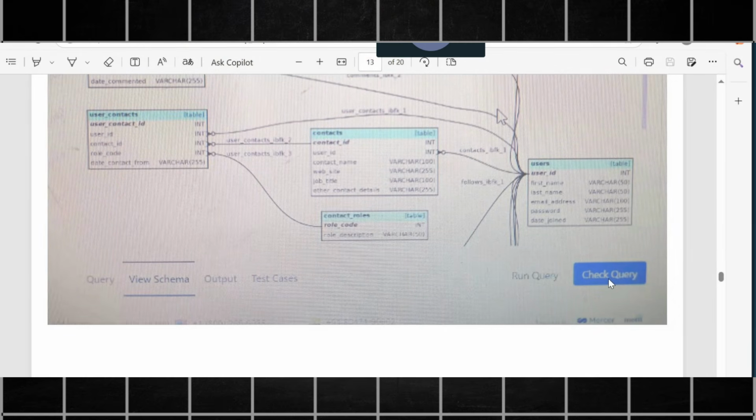If you click on check query, you will get to know whether the test case has passed or not. I repeat, after writing the SQL query, you need to click on check query. Clear? After clicking on this button, you will get to know how many test cases were passed. And for SQL, you will have only one test case, I mean one data set.